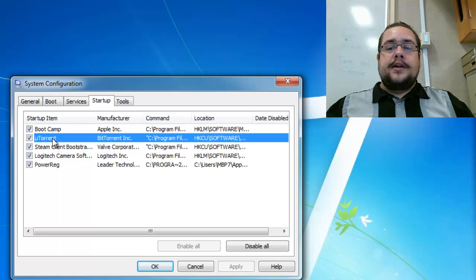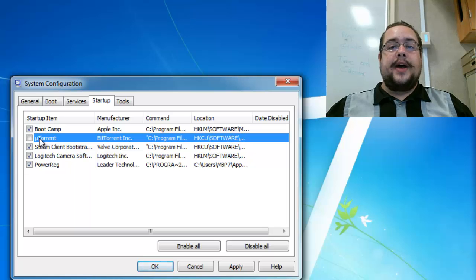uTorrent, I do use that often, but I don't need it to start when my computer turns on. I just need it to start when I choose to. So I'm actually going to disable that. It's not going to make it so that the program doesn't work anymore. It's just going to make it not start up when my computer starts up, and it's not going to run in the background. If I want to open it, I can still open it on my own terms and just use the actual shortcut.